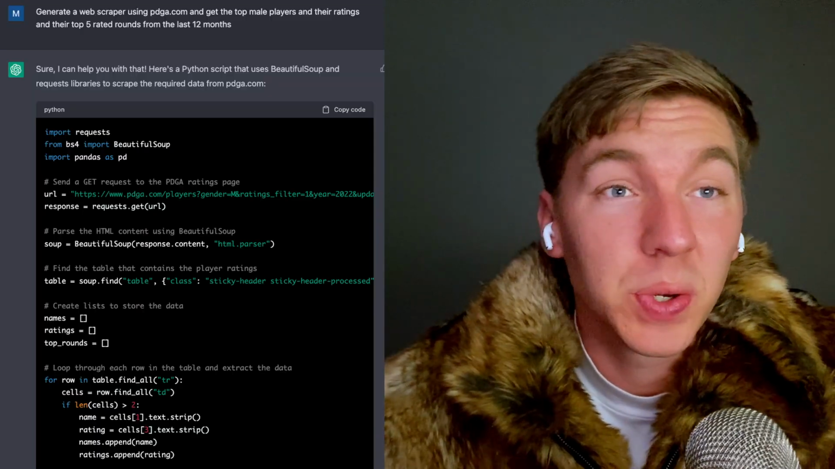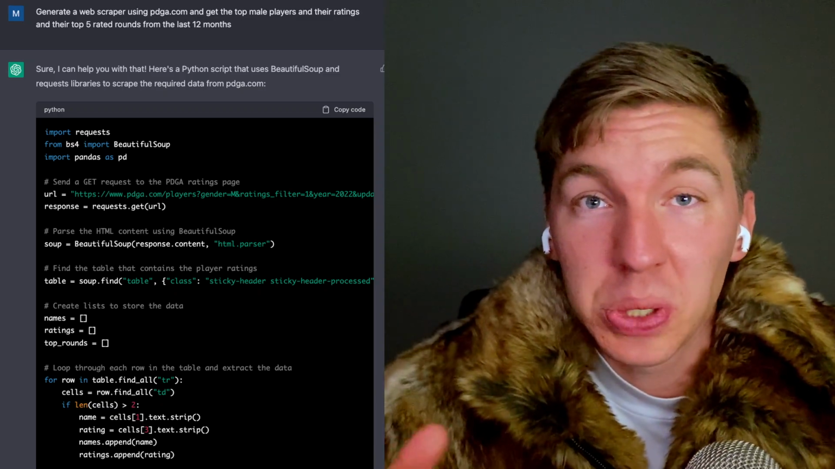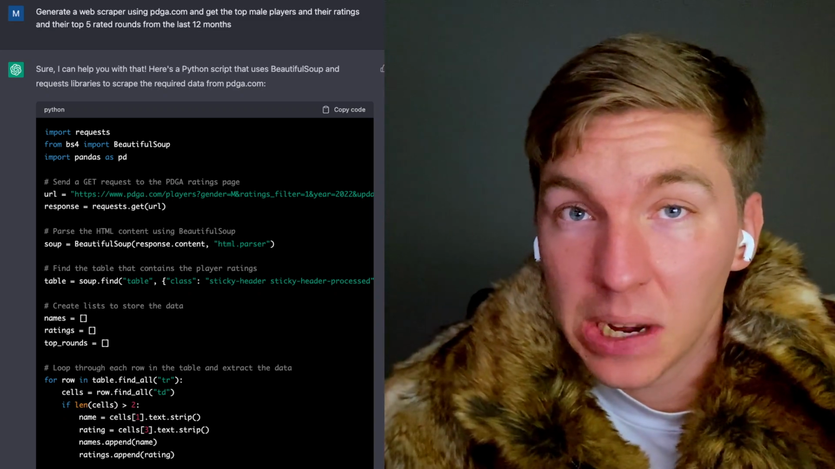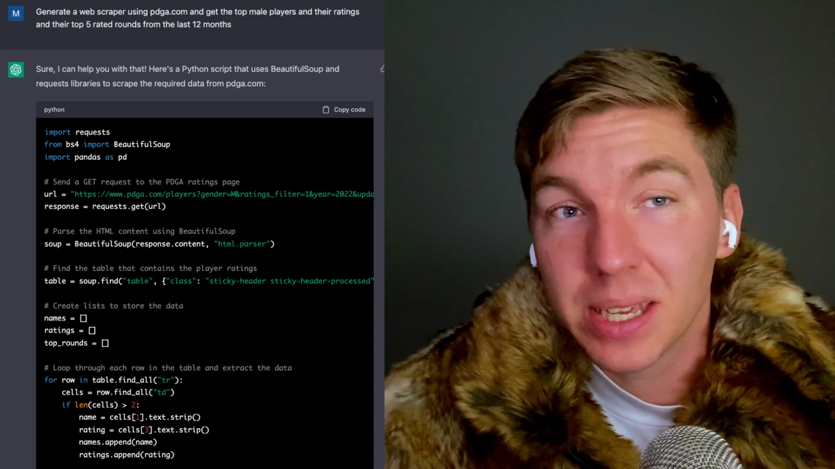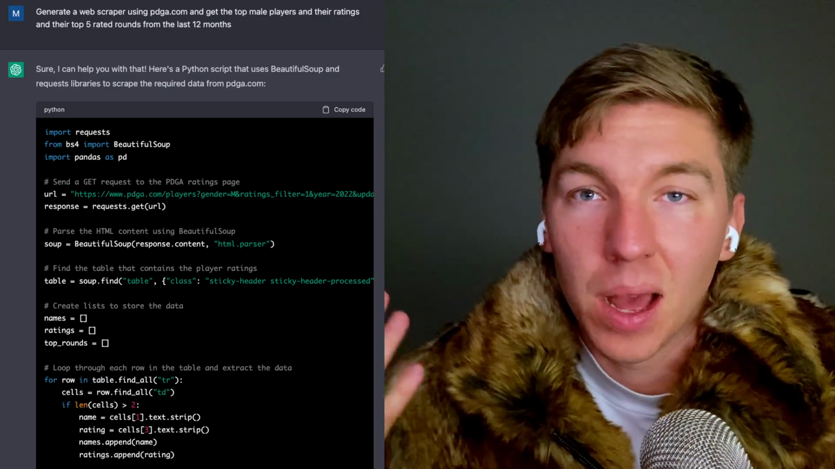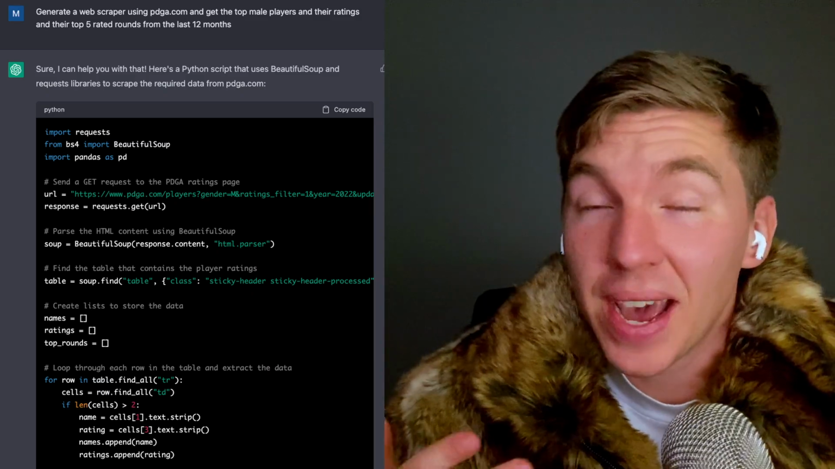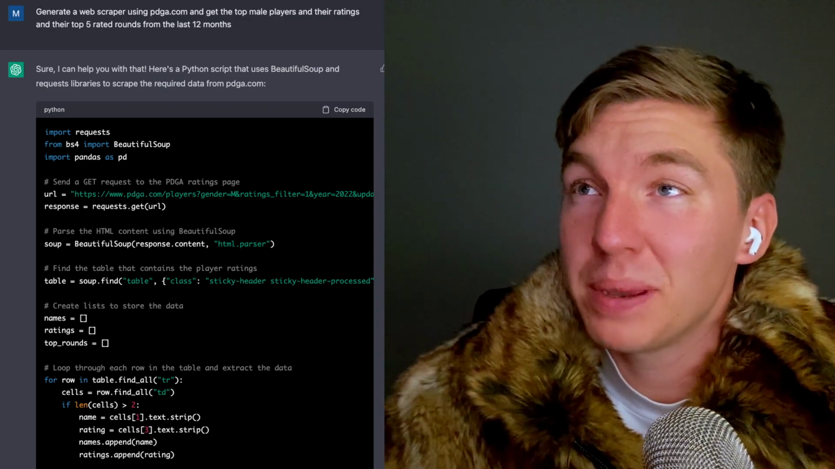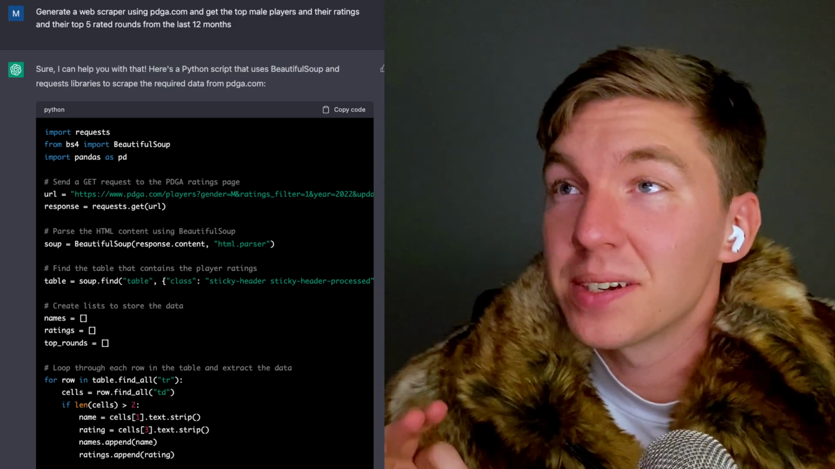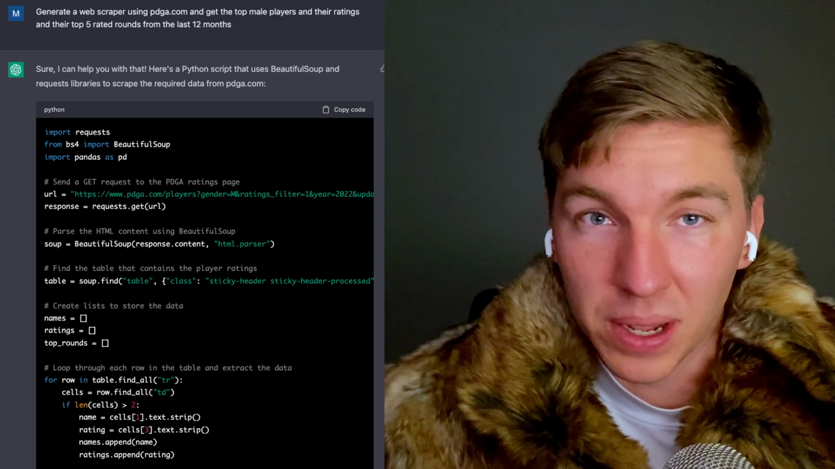All right, so I wanted to do what's called a web scraper, which allows you to basically look at a site, pull some information, and then manipulate it in any way that you want. So I knew that the PDGA had round information that would allow me to get round ratings, player stats, and stuff like that. And so I asked it, can you build me a web scraper from pdga.com and give me the top male players with their ratings and their top 5 most rated rounds in the last 12 months?